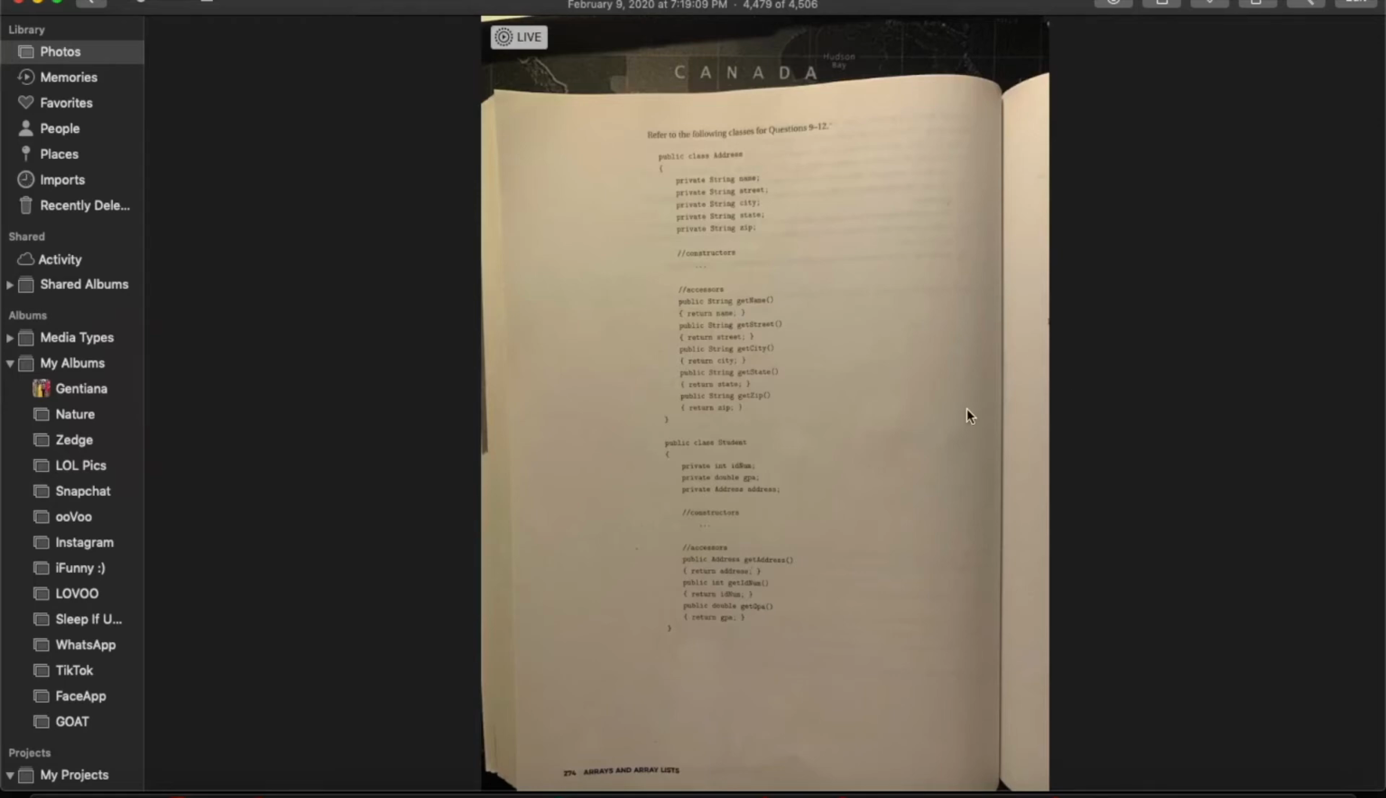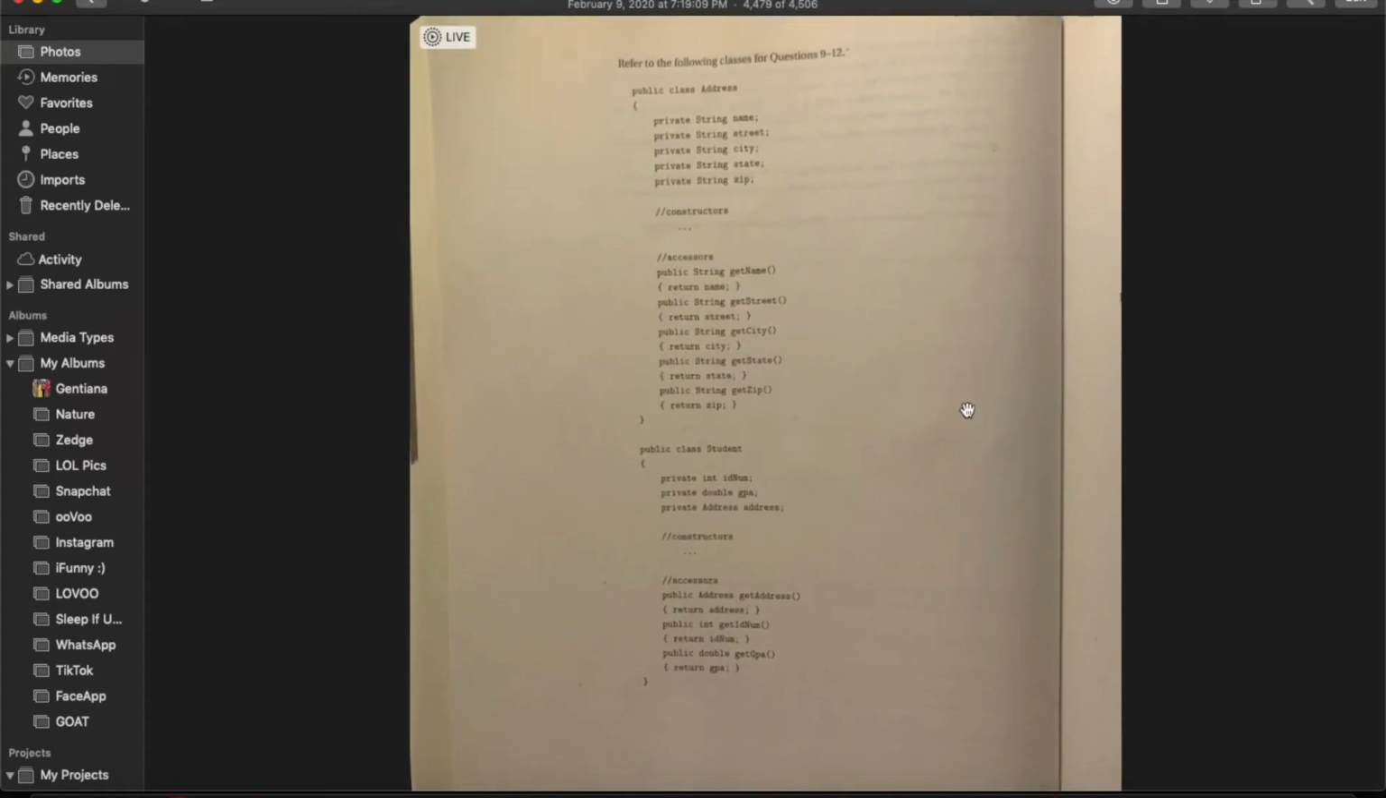Alright, so we're going to have to maybe pause the video right here, get a good look at this code. We'll need this later.